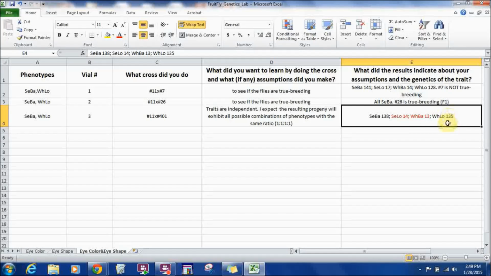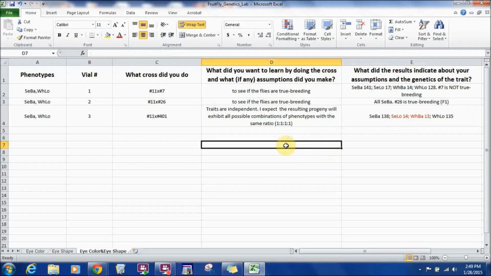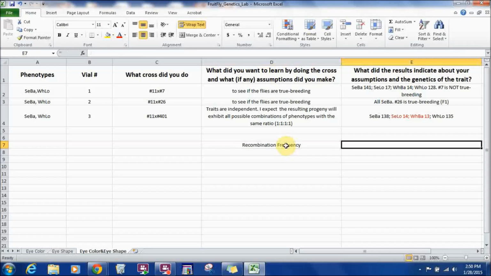You can test this using a chi-square test. I'm not going to do it in here. I will do it in another video. But what I'm going to show you here is how to calculate the recombination frequency. So recombination frequency is equal to the number of recombinants divided by the number of all the individuals in the new progeny.